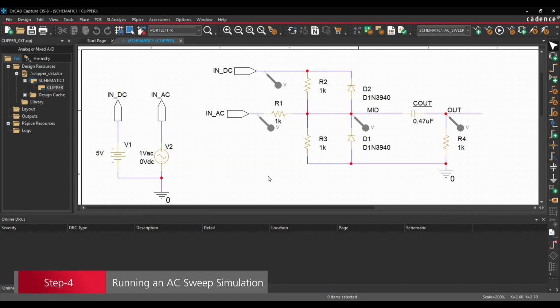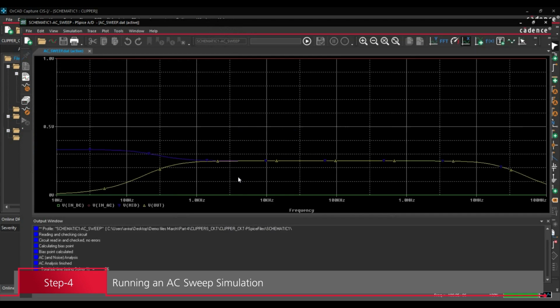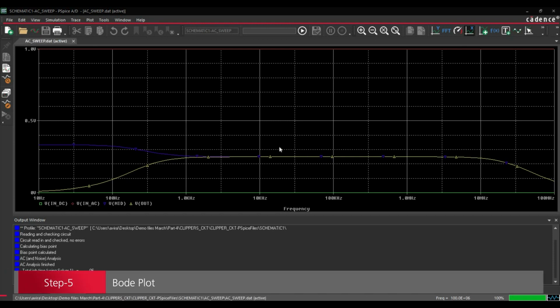Now, in the next step, we are going to run the simulation. To do that, we'll click the Run Simulation button. Now, we'll open Simulation Plots. And here, we can see we have Vin, which is a DC voltage here. Then we have AC voltage and the middle and output voltage. Similarly, you can play along with this clipper circuit, change a couple of parameters and see if you are getting the expected results or not.